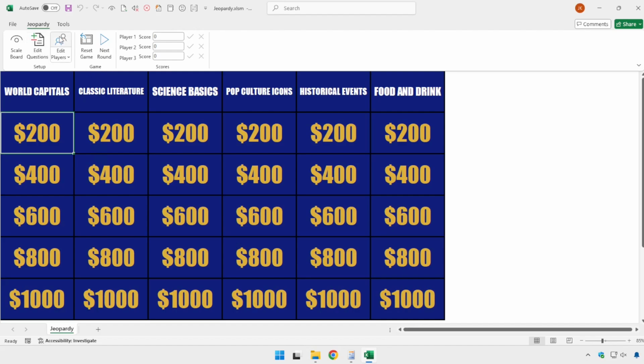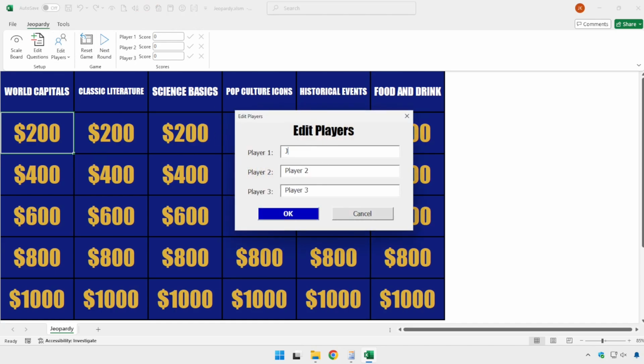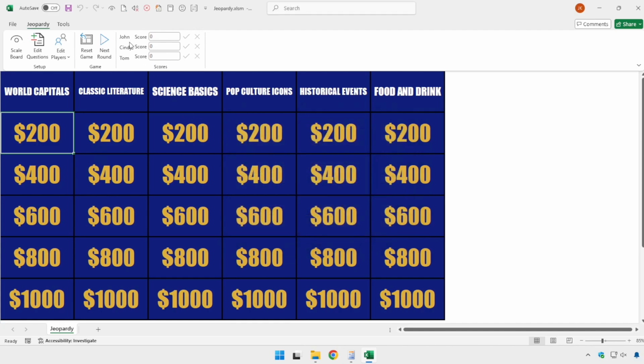The next button is edit players. Just like in the Jeopardy game, there are 3 players, and you can set your own names right here. So I just say John, Cindy, and Tom, and then I can click OK, and it'll update those names in the ribbon, so then you actually have them tied together. And if you ever just want to reset them, you can hit reset and that'll put it back to player 1, 2, and 3.